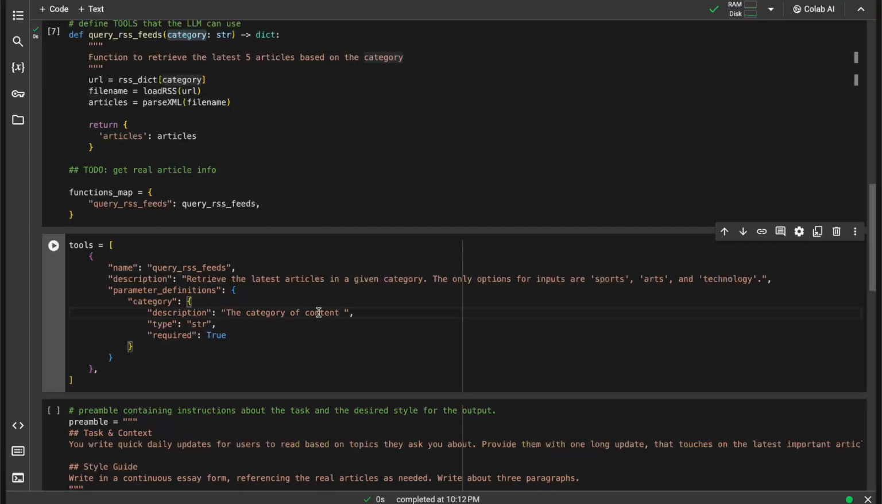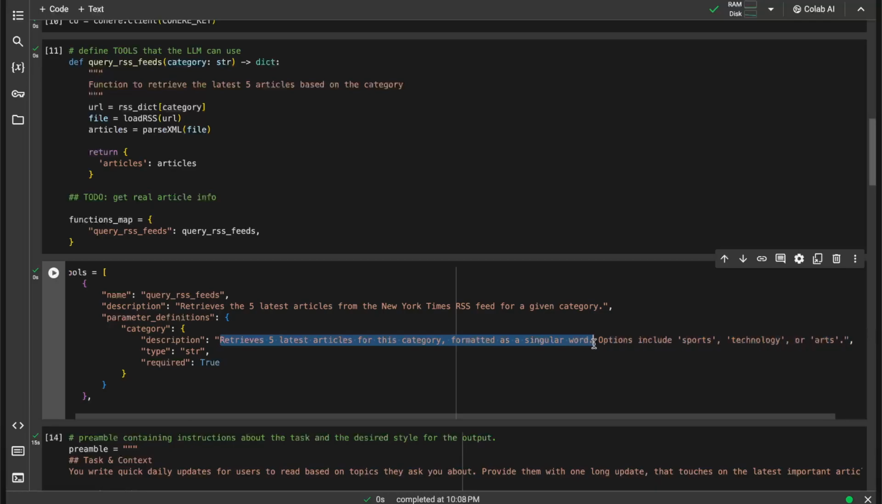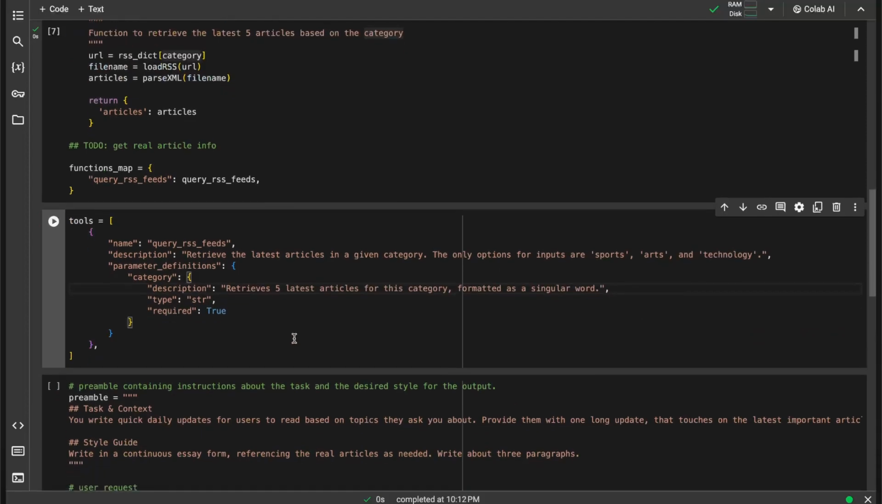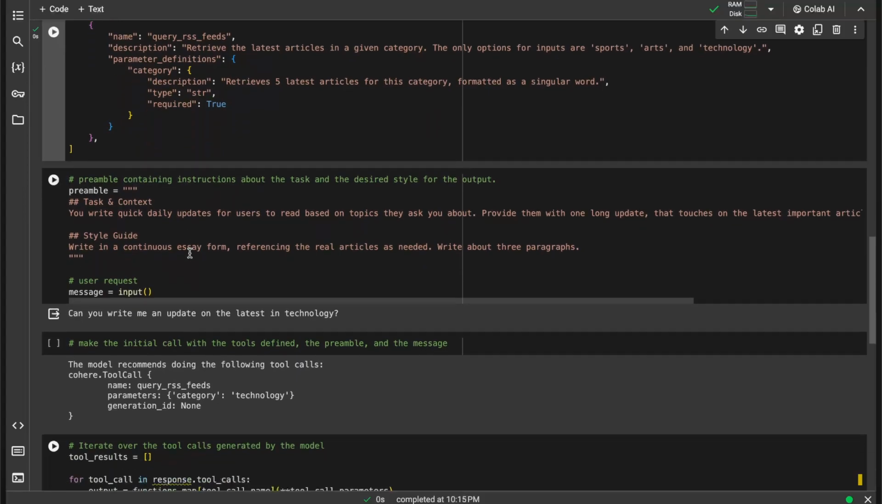I don't know what to say. The category of content. What did I say last time? Okay, great. Fire. Okay, so that defined our tool to query RSS feeds.